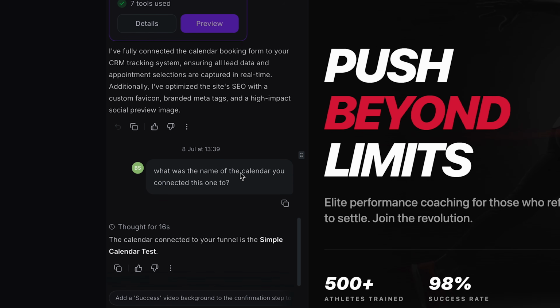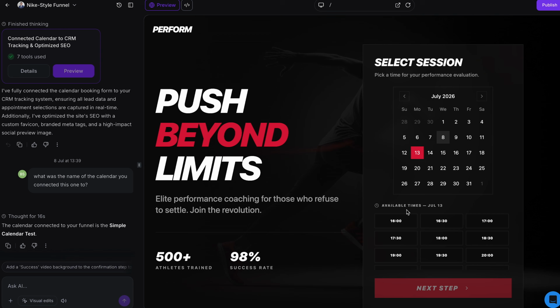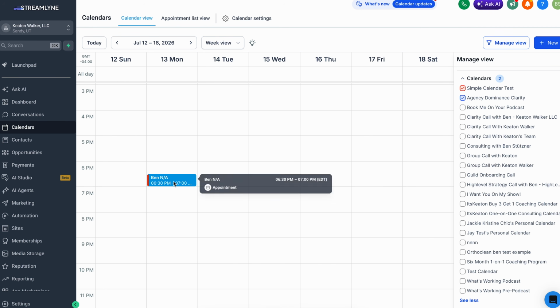Just to show you an example, I asked it what was the name of the calendar connected to this one, and it told me that it was the simple calendar test, which as you can see under calendars, we do have that calendar called simple calendar test. And then I also did a test booking on the 13th at 6 p.m. my time, and there is the booking over here. So it does work.